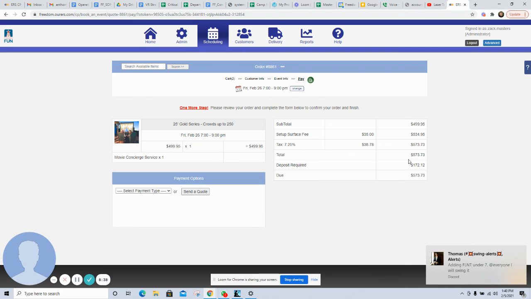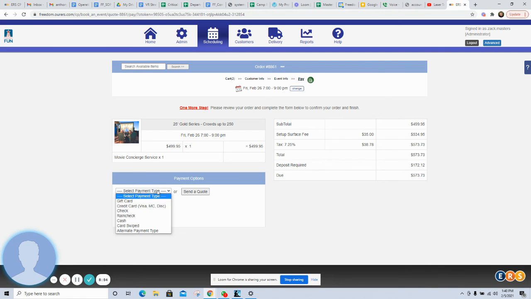Ask them if they would like to go ahead and make a payment with that over the phone, or if they have to send it to their financing department. Sometimes, if they are 100% moving forward with it, but they just have to wait for the check to come in, if that's how they're going to be paying us, you can go ahead and click alternate payment type.